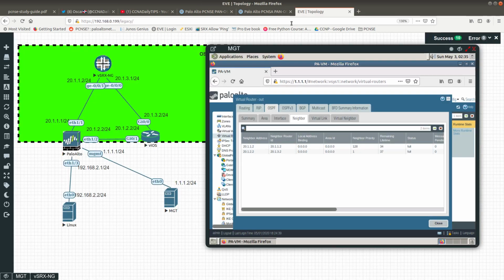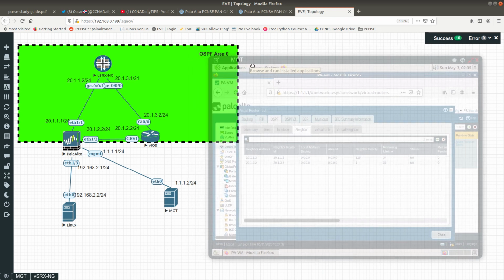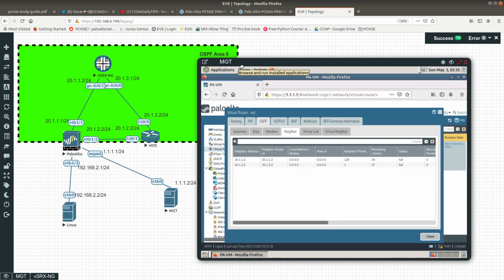I was using EVE-NG Pro, which I paid for it. Yes, I did, because EVE-NG Pro is a lot better than the EVE-NG Community version.